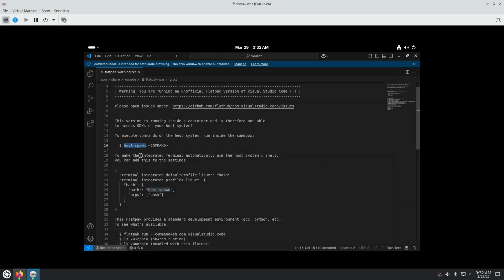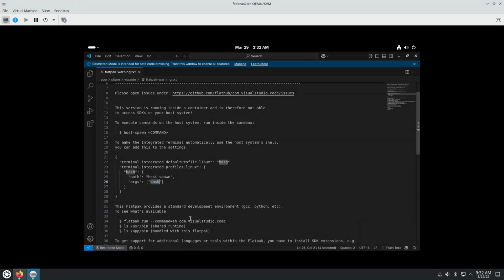You need to edit the integrated terminal, which is control backtick, this guy. If you want to use bash from /usr/bin/bash, not the bash that's inside the Flatpak sandbox, the Flatpak container. Inside the Flatpak container, there's GCC, Python, and a standard development environment already.